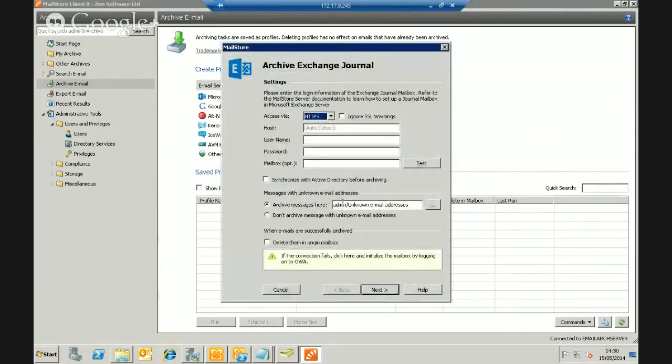So if we look at how this job works, it's saying how do we want to access the Exchange server, and I'm going to leave it on the default HTTPS because it's the most flexible and secure method. But you can see you've got a few options here if you need to connect over IMAP or POP3 protocols. I'm going to ignore SSL warnings primarily because I know that my Exchange server is using a self-signed SSL certificate and we'd end up with an error otherwise, and that will ignore those warnings. So it's quite a handy thing to do.